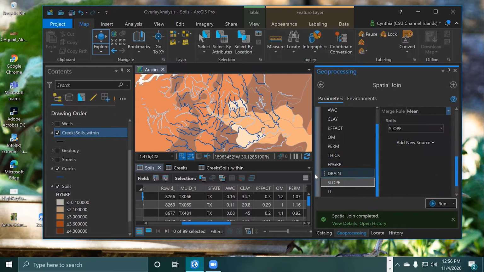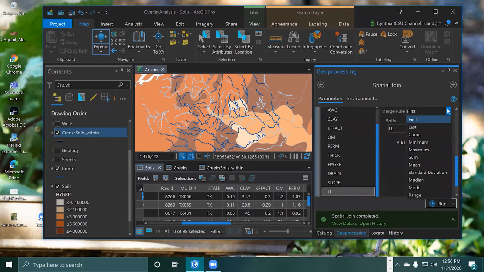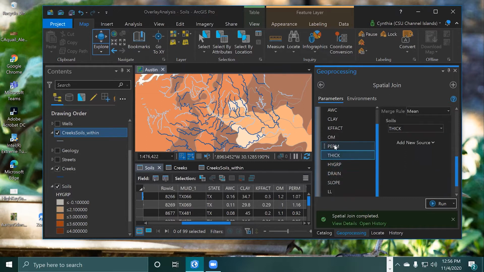So if this is a number field, it'll show merge rules. It'll give you options of things you can do with numbers. If it's a text field, you won't have these options. So it looks like I got everything. I'm going to take the mean of all of these values if they get combined.